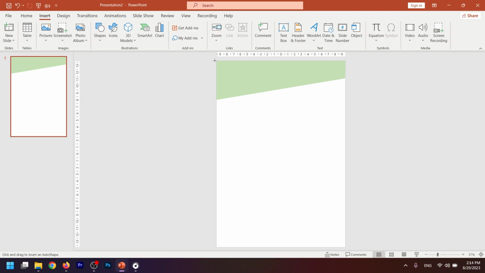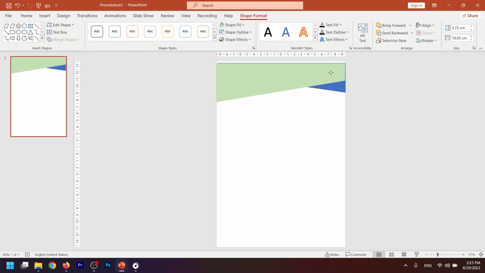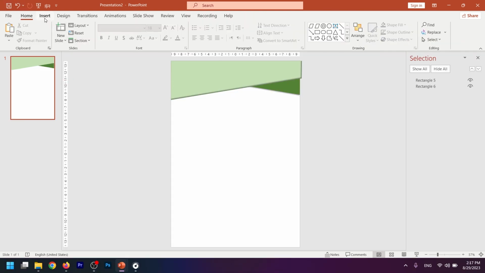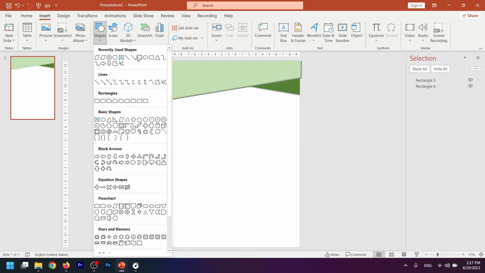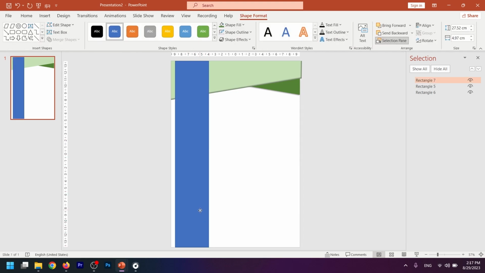Another thing, you need to add another shape for this resume. I click on these shapes, right click, edit points, and then I send it to the back. Draw another rectangle, change its color to green and add effects for looking better.